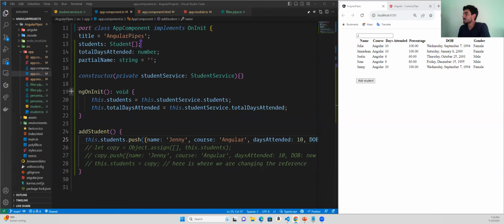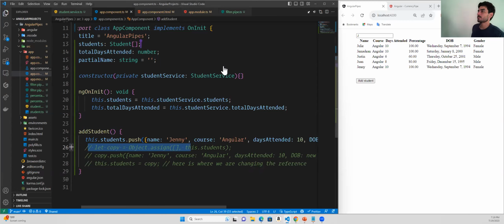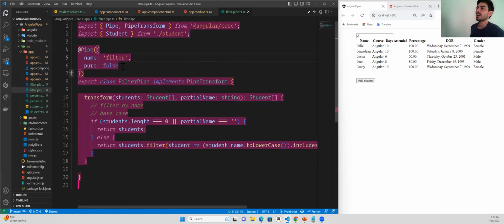Okay, so we saw how we were able to do a pure and impure pipe, and we saw that there was one way of altering the reference to make it a pure change, or the other option was to create our filter pipe into an impure pipe. And by doing that, we just added false to this. And so that's what we did.